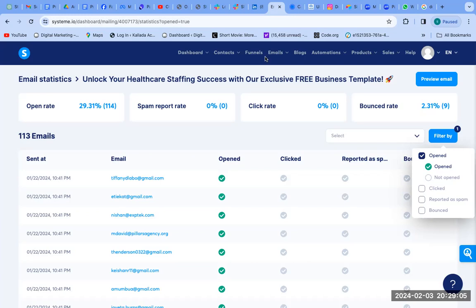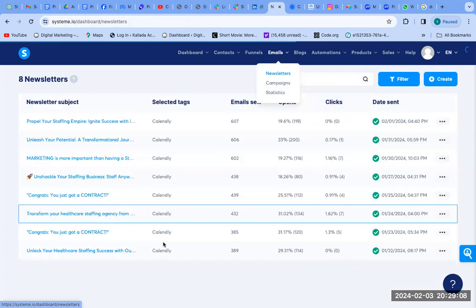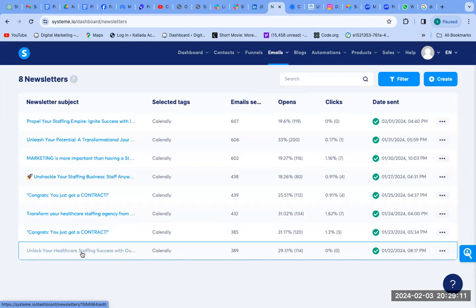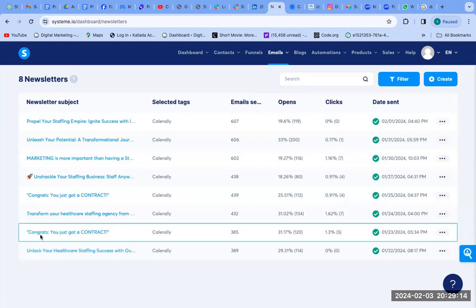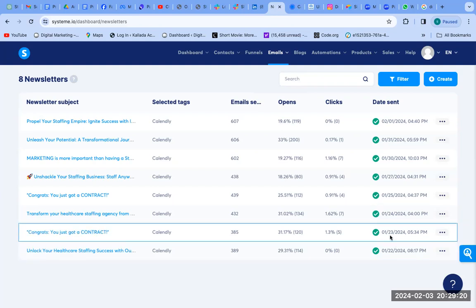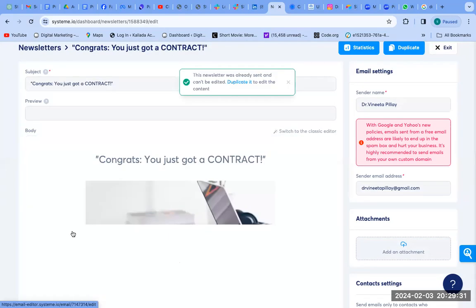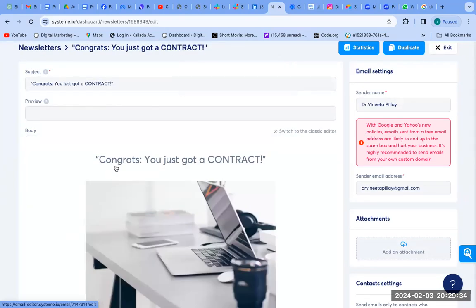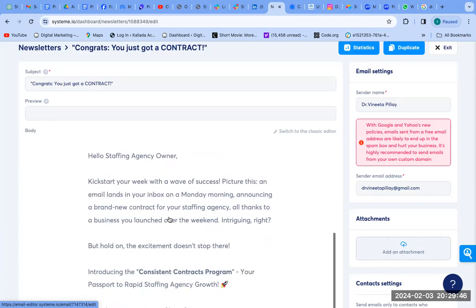Okay. Moving to the next, I'll show you the next newsletter. So basically, this was my first newsletter which was sent out. Moving to the next is "congrats, you just got a contract." This is the subject line, and this was the exact next day when I sent this email. You can see the open rate of this was 31% because it was the second day when I sent an email. Okay. And why did this have a lot of engagement? Because the subject line was literally attention grabbing. For a staffing agency owner, if anyone gets this email with the subject line "congrats, you just got a contract," anyone will open your email. And these were the details.